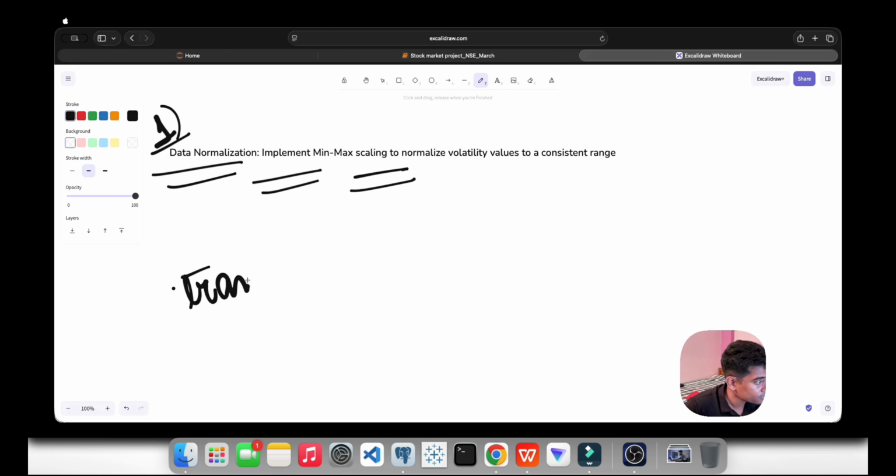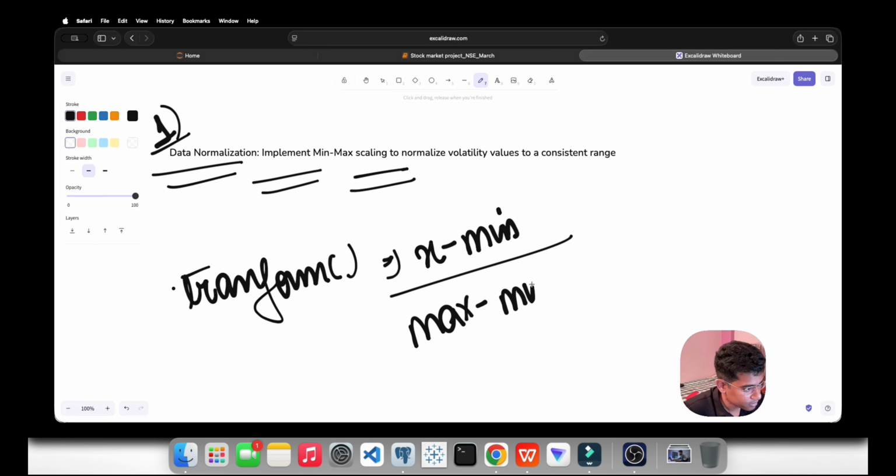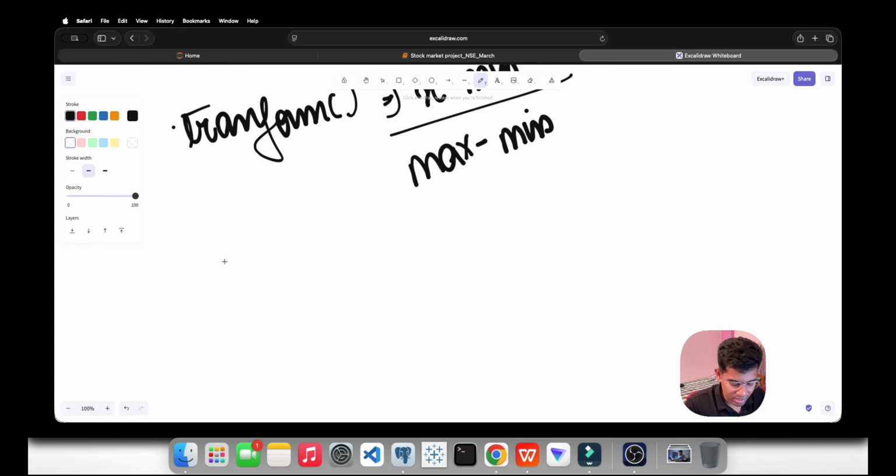Transform is all about x minus min divided by max minus min. If you want, you can take a note of it. No worries for that. So what is this all about? Let me give a simple example. Let me show you a data set example.